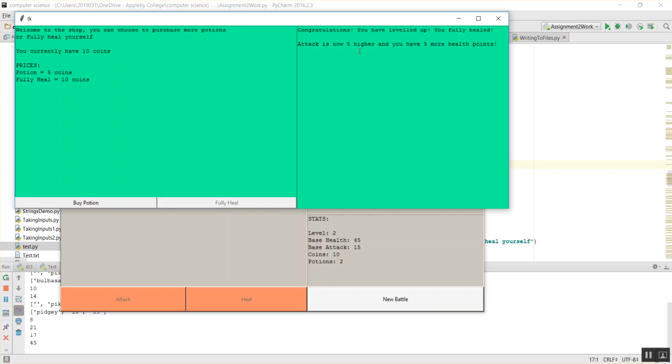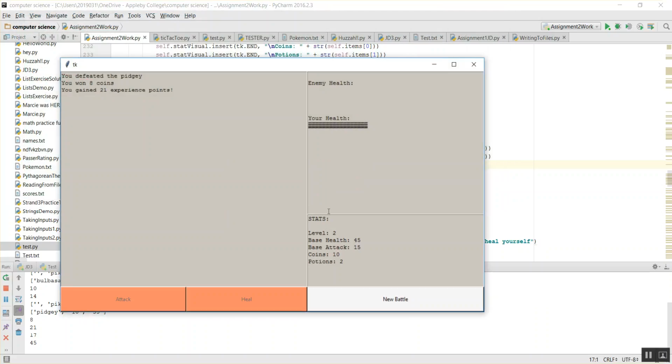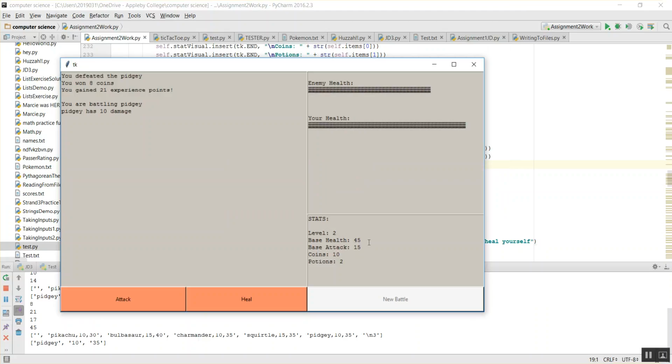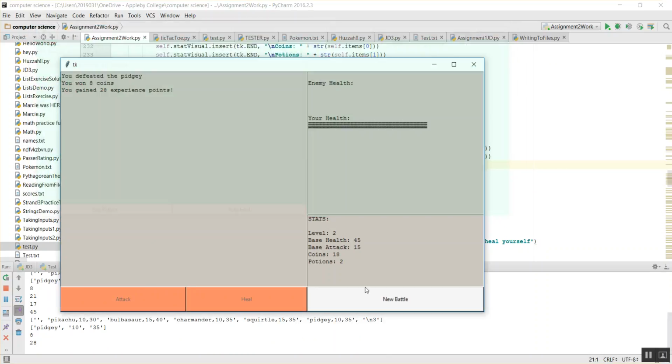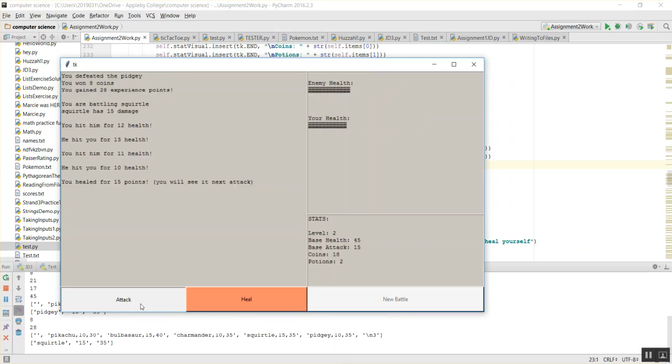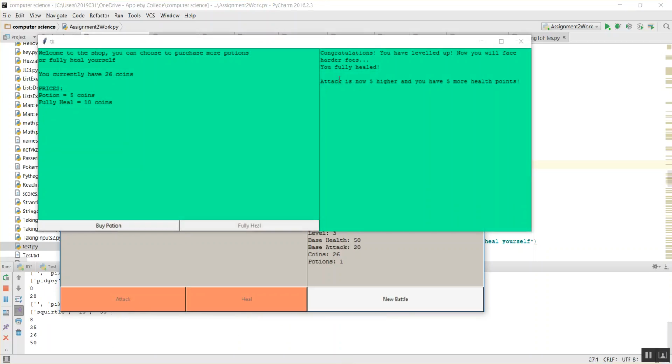My attack is now 5 higher, and I have 5 more health points. So right now I am at 45 and 15, sorry. I was at 40 and 10, and so now I'm just a little bit stronger. See, it only took 3 hits. And another thing, now that I leveled up to level 3, I still get the 5 higher attack, 5 more health points, and I get healed. But now I'm in a harder pool of enemies, so I will face harder foes now.